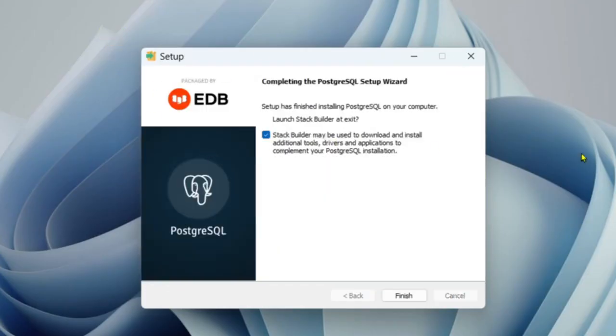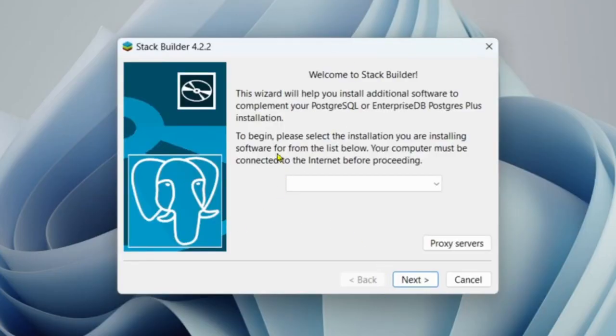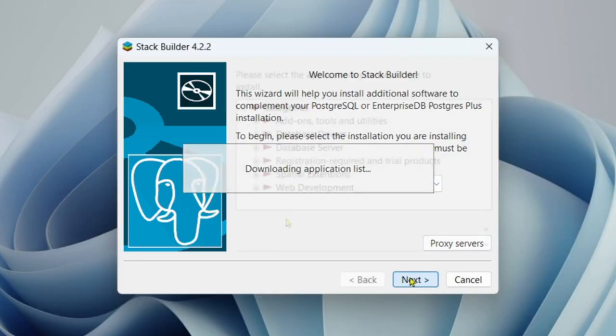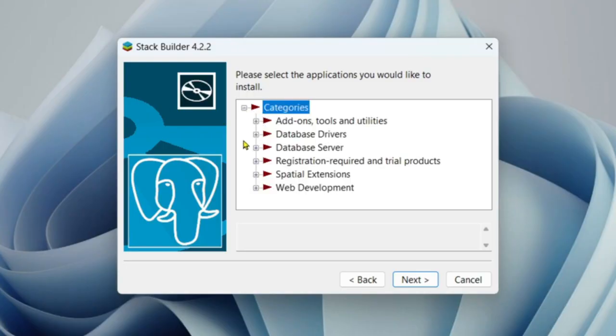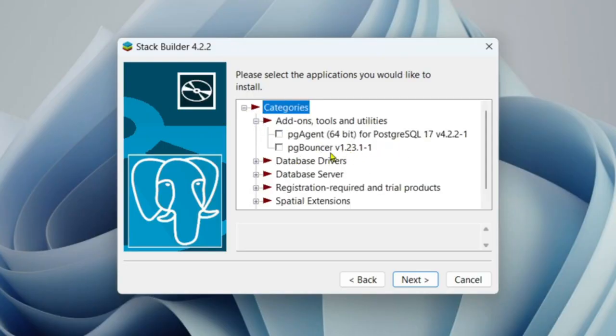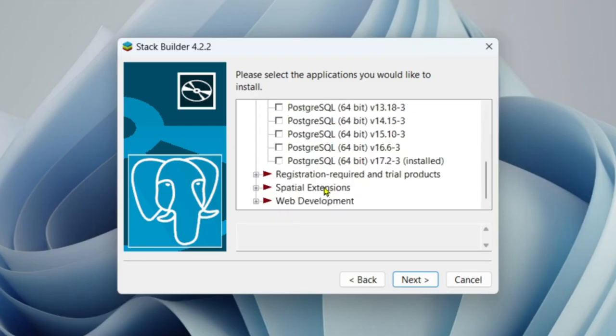And you can see that the setup wizard is completed, and now there will be an option called Stack Builder, which may be used to download and install additional tools, drivers and applications to complete your PostgreSQL installation. If I just click finish, then you will get this kind of wizard over here. So I'm going to select PostgreSQL 17 and click next. Basically from here you just need to select what you want to download, and everyone has different opinions about downloading different sorts of things.